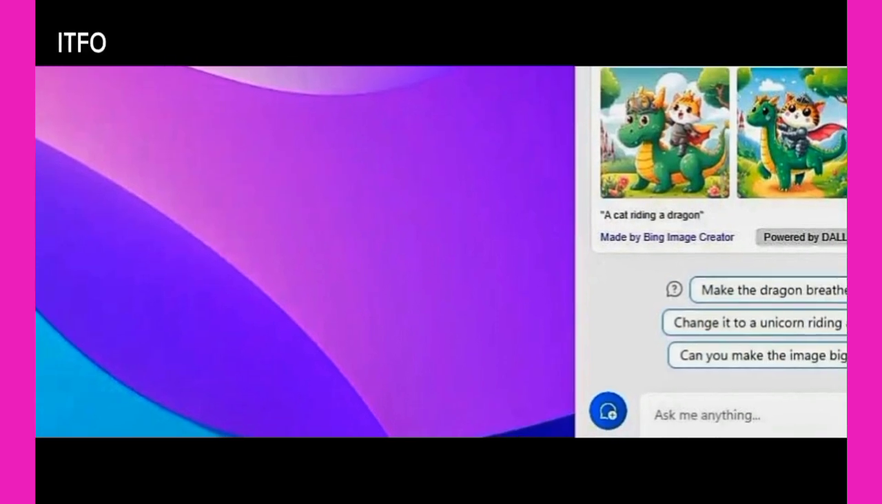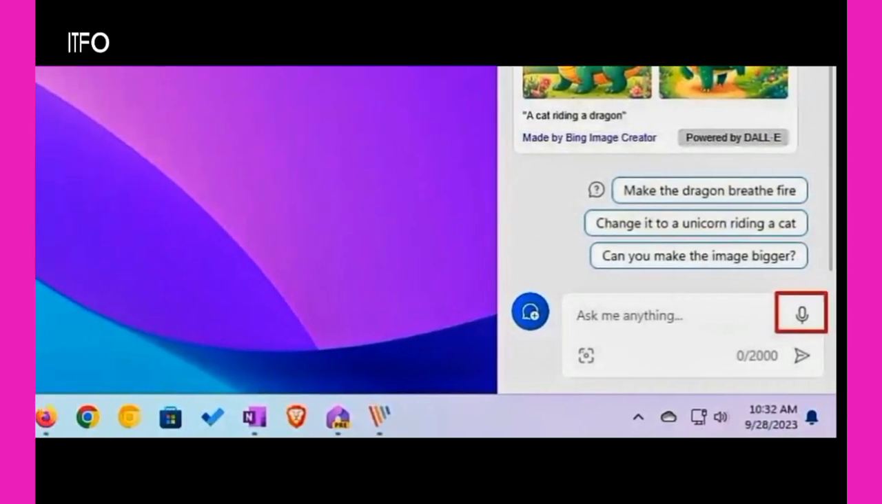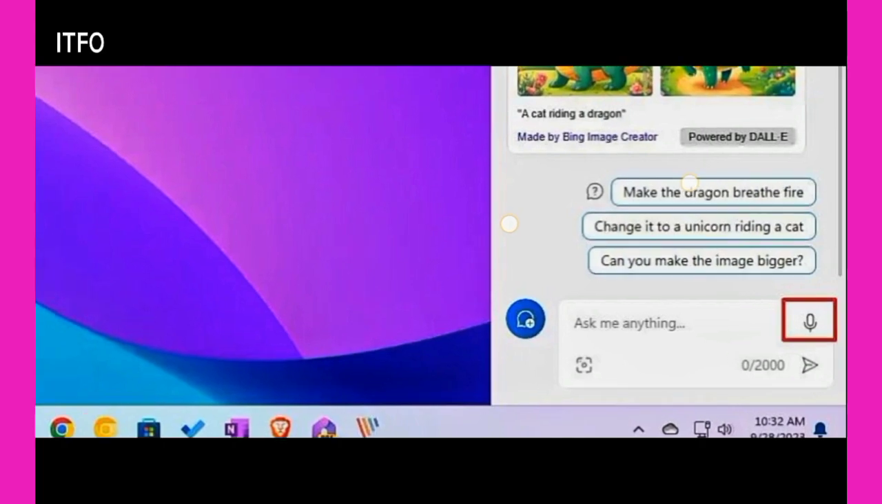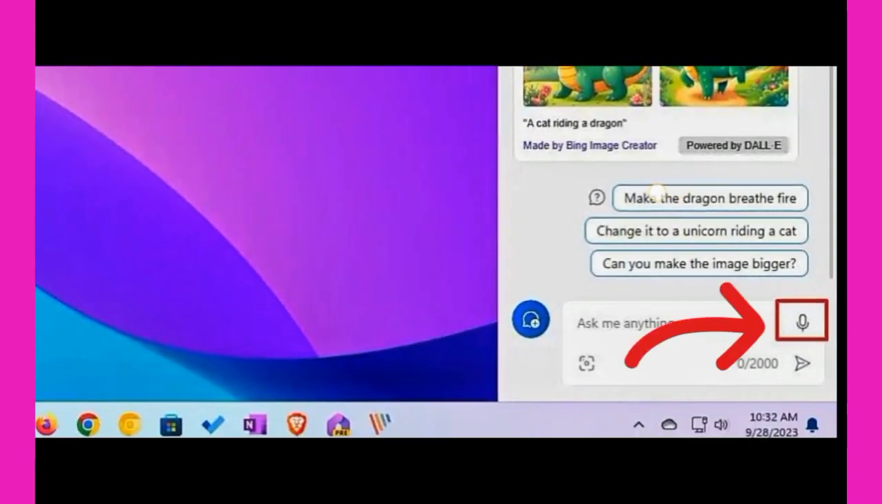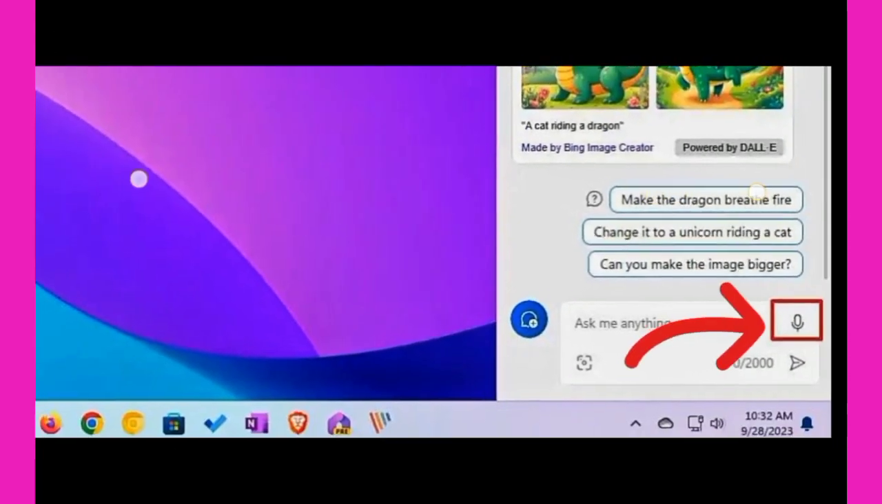Click the Copilot Windows key plus C button on the taskbar. Click the microphone icon on the top right. Copilot voice search. Use your voice to compose a prompt.